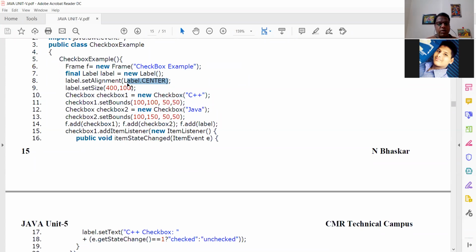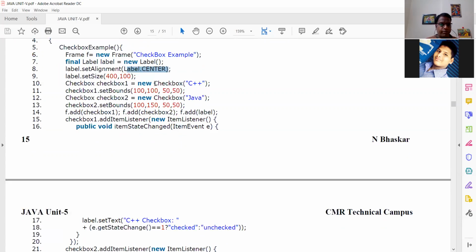Label.setAlignment, Label.CENTER. The data is going to display in the center. Otherwise, it is always left alignment. Okay, right. Label.setSize.